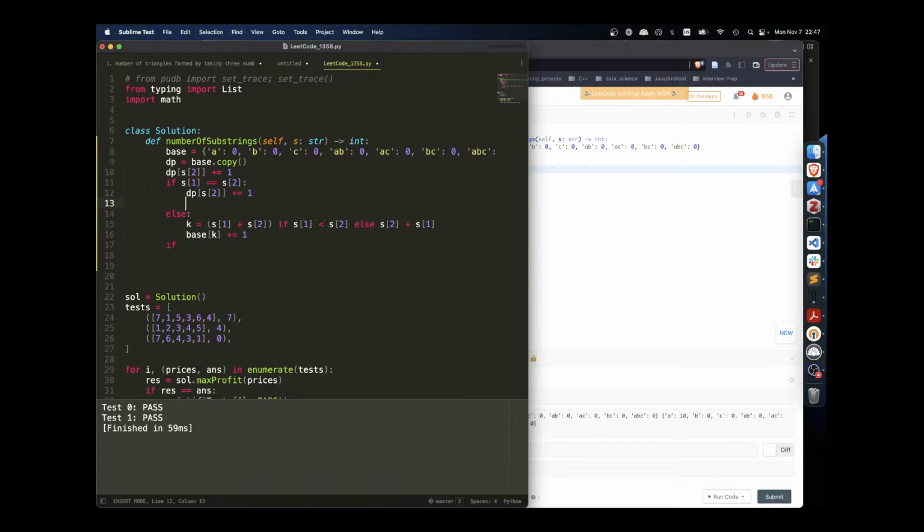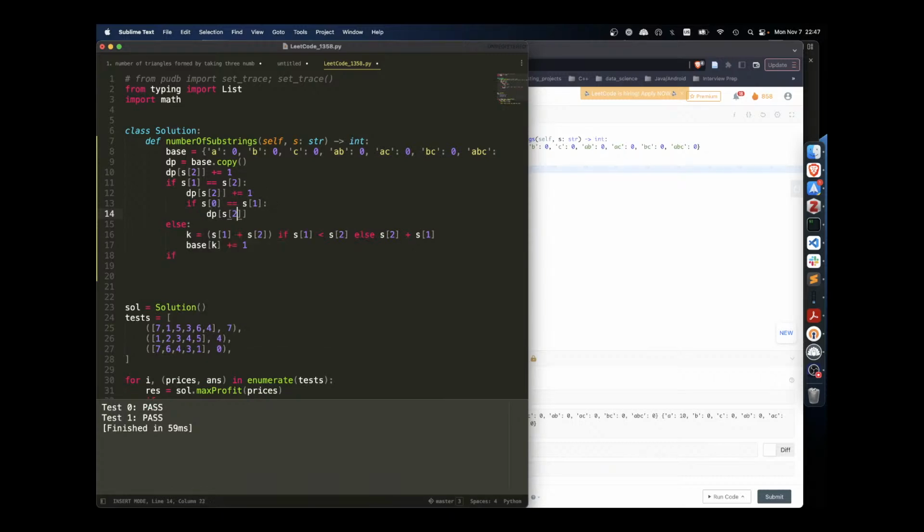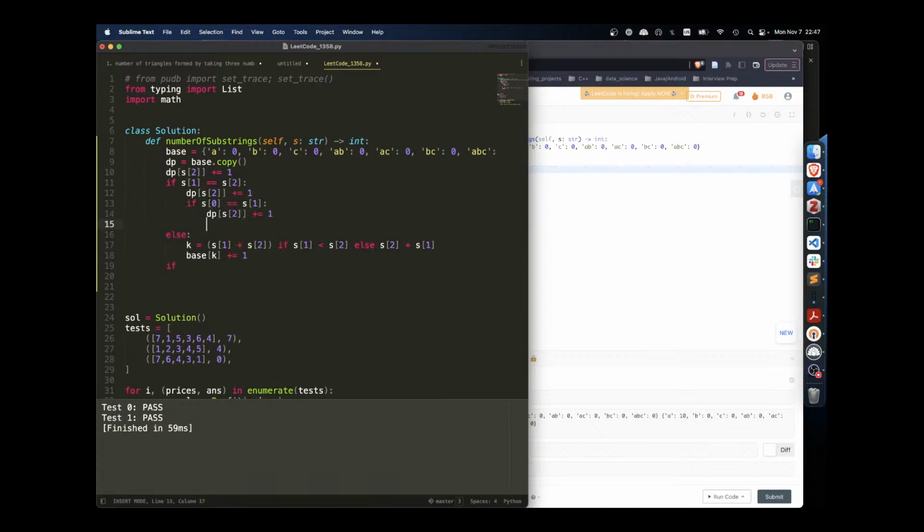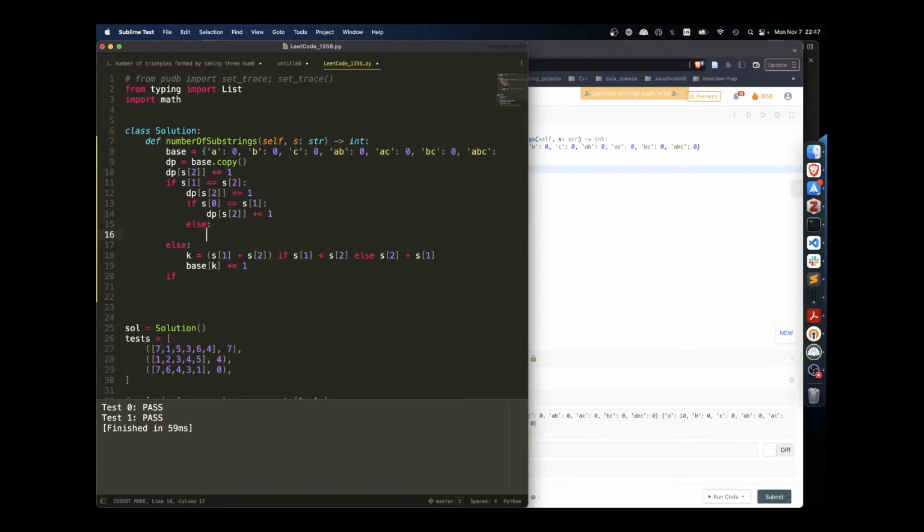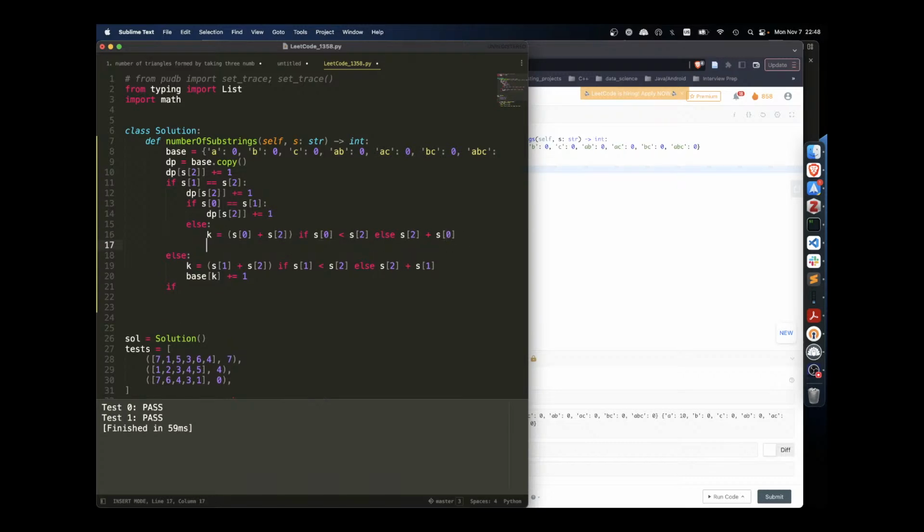Then we say if S0 is equal to S1, then all three are equal. Then dp S2 plus equal 1. Else, now they're not equal to the other two, so we can do a key. It will be very similar to this, but it's going to be S0 plus S2 if S0 is smaller, or else S2 plus S0, right? Then we say base K plus equal 1.